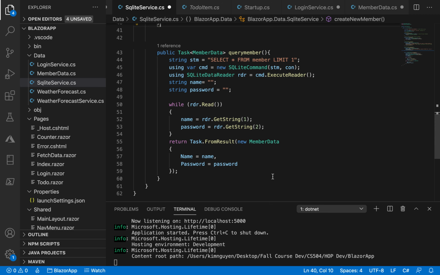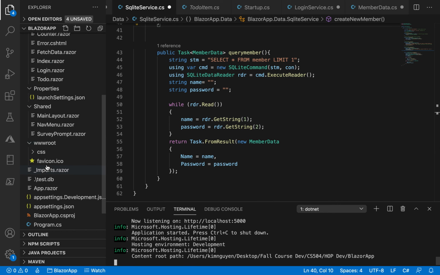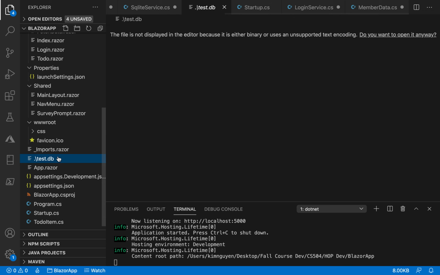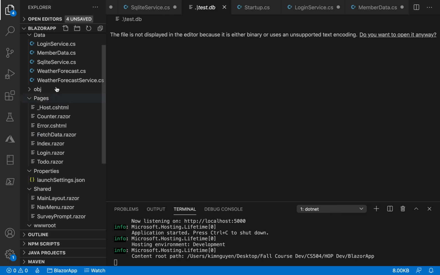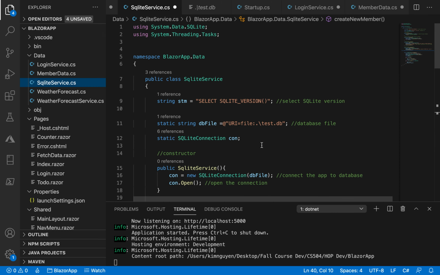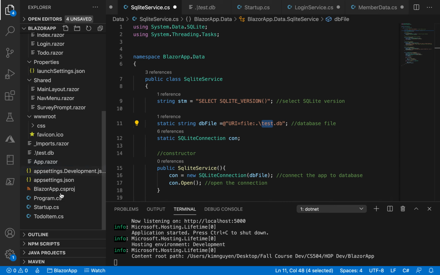And as you can see, when I run my app, there is a new file that was created for me, which is this test.db file, which is what we specified up here: please save all of my database related files in this test.db file right here.